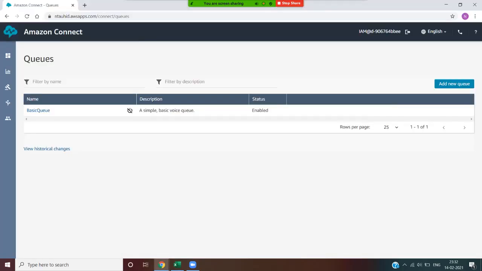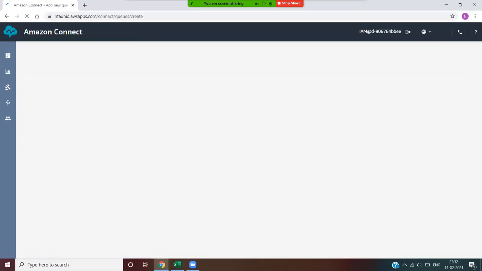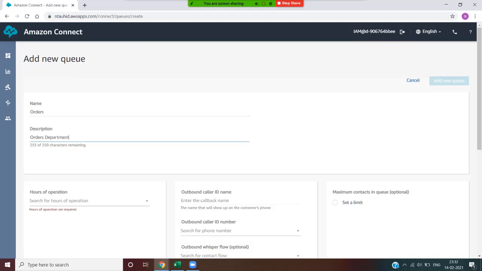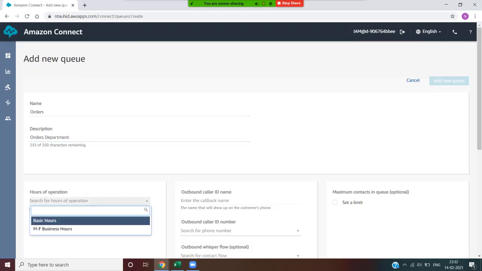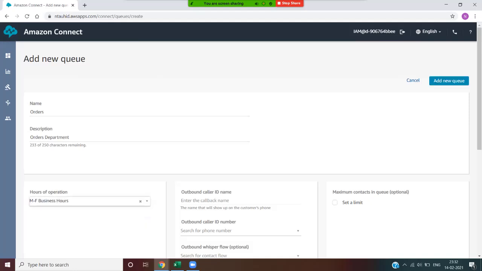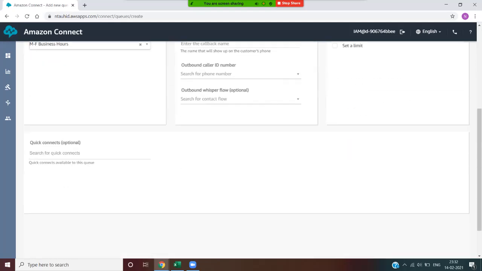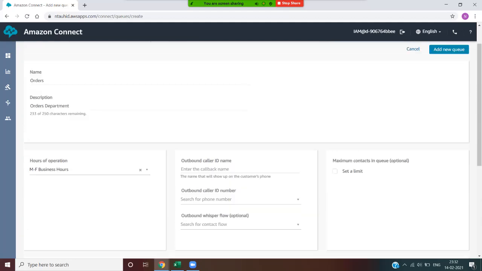Okay, so we already have one basic queue created, but we need our new queue. So we'll say orders department. Hours of operation: it's operational between Monday to Friday, the one we created, M-F business hours. Now, what all do we have here? Leave these all options because we haven't created them yet.